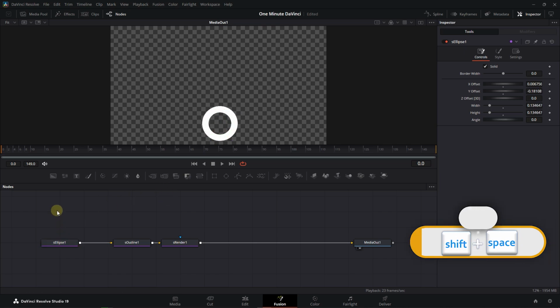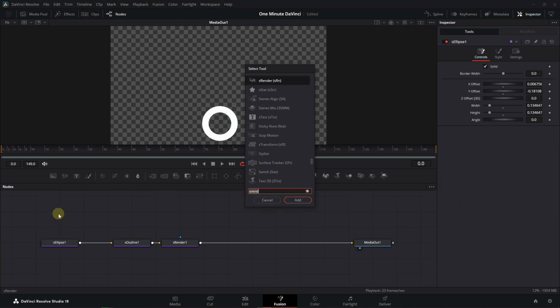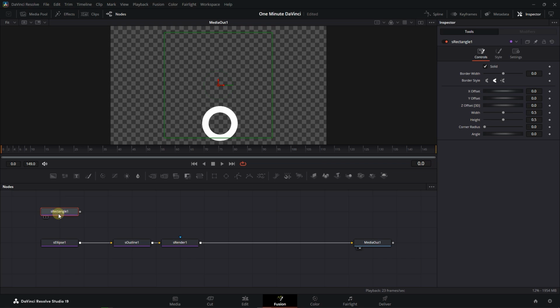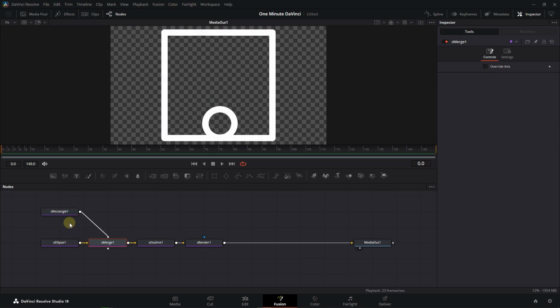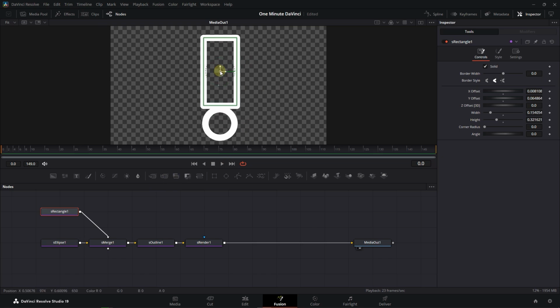Once again, click anywhere empty and press Shift plus space. Search for S-rectangle and add it. Connect its output to output of the ellipse to make a merge node. Select the rectangle, adjust the size and position of it, and increase corner radius to 1.